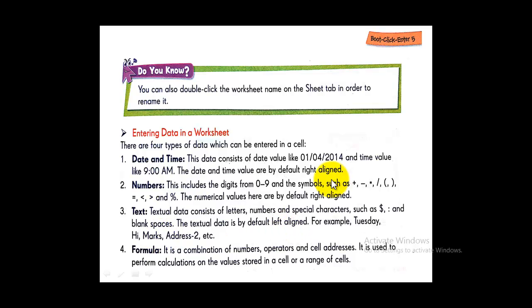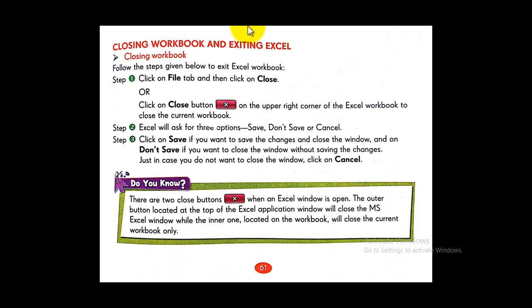Now till now we have known how to insert a worksheet, how to delete a worksheet, how to rename a worksheet, and what are the data that can be entered in a worksheet. Okay, now after this, let's see how to close a workbook and how to exit from Excel. Now closing the workbook and exiting Excel.